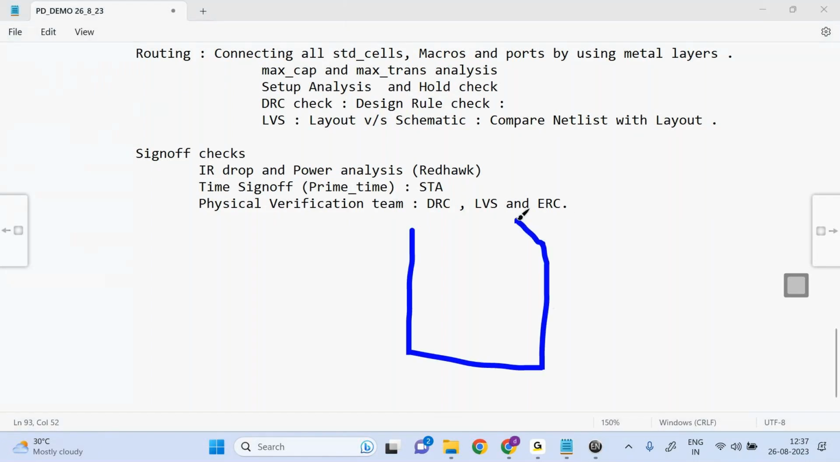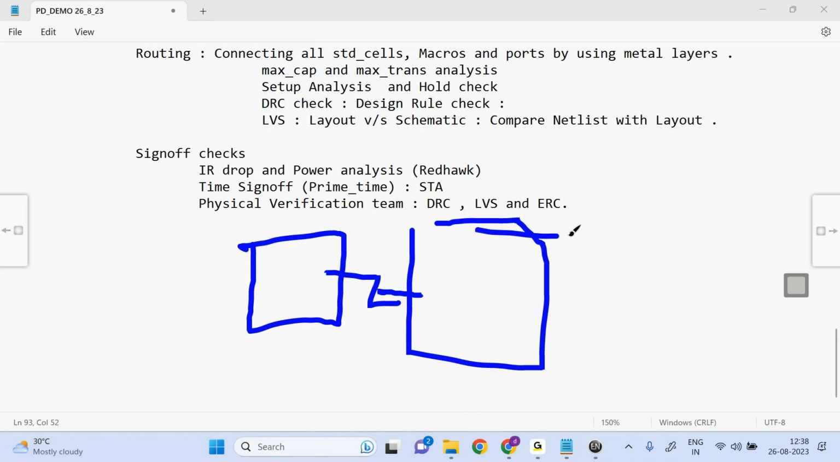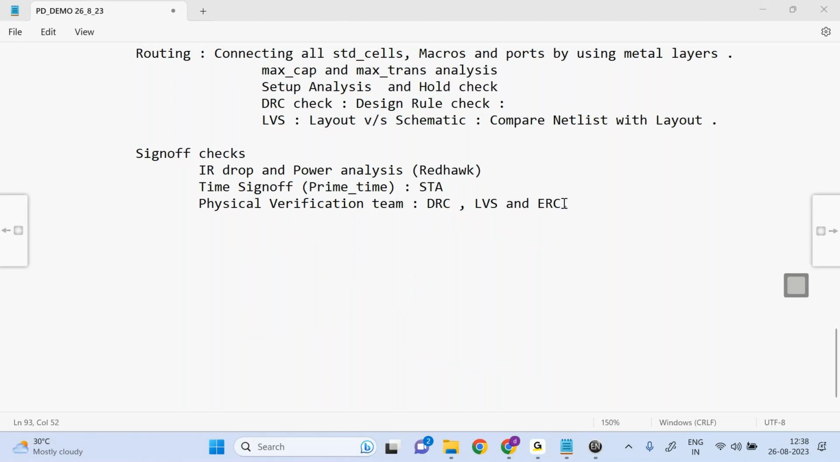It has to connect to the output of some cell. Whether it is connected or not. So like that, they will do some electrical rule checks, whether VDD and VSS are connected to all the cells or not. So these three checks they will do in physical verification. Again, they will use a separate tool here. This tool is called Calibre, from Mentor Graphics. They'll use Calibre and do all these checks.